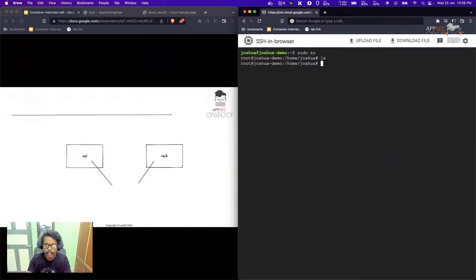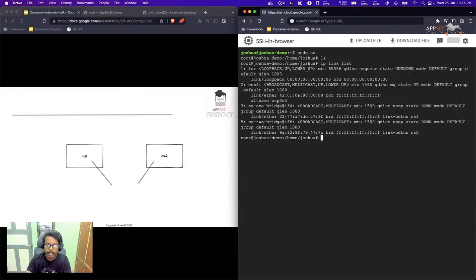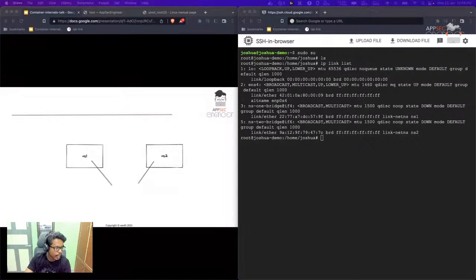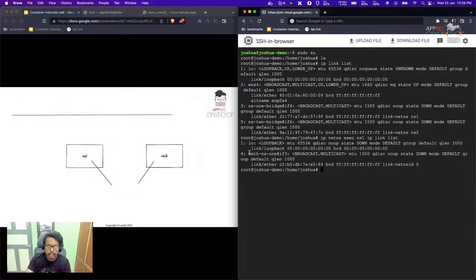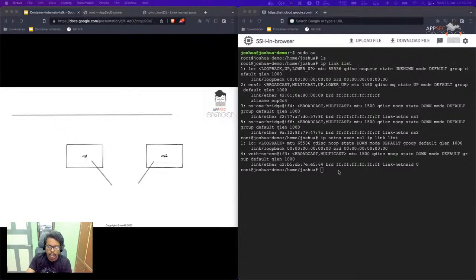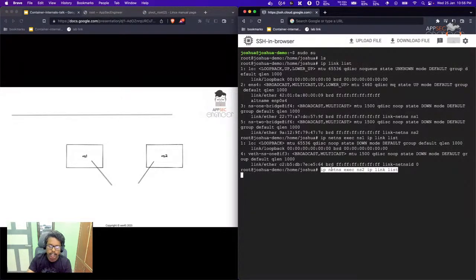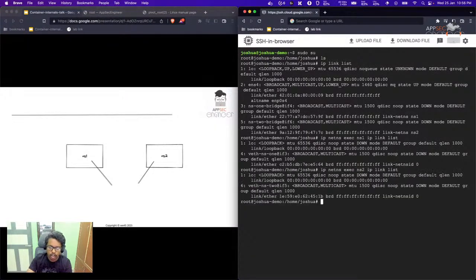So right now I have created the IP link list. I have created the virtual Ethernet cable. You could see these two ends are now gone from the root namespace. Now, if I execute into namespace 1 and list out all the devices present here, you could see the virtual Ethernet end ns1 is present in namespace 1. And if I execute the same command in namespace 2, you can see this end is now present in namespace 2.